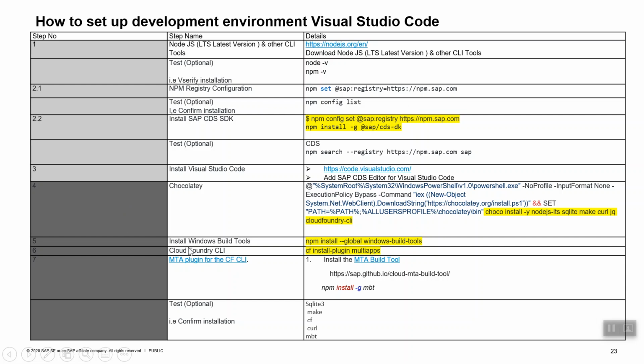Beyond that, if you need SQLite, or curl to test the REST APIs, I think curl currently supports more than 20 to 22 protocols. If you need the make command for CI/CD, or you can also install the Cloud Foundry command line to log in from your Windows machine to Cloud Foundry. You have to install the Cloud Foundry command line.